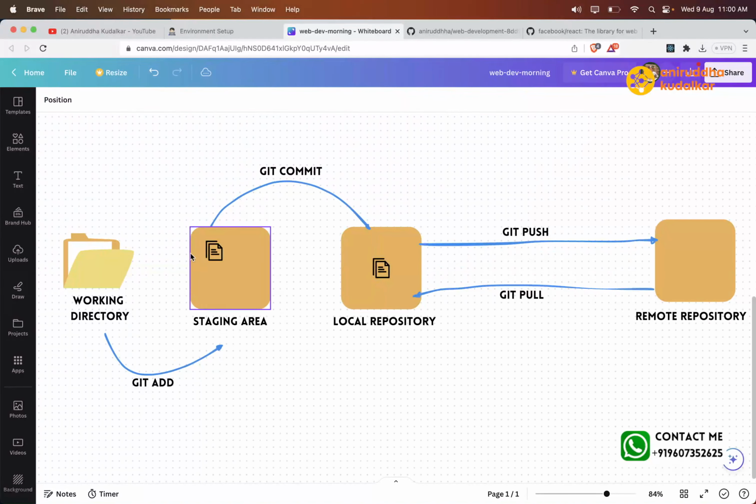Staging area. From the working directory to the tracking. If you want to start tracking the files, first you need to move them from the working directory to the staging area. That is by means of the git add operation. Now you need to submit those files to the remote repository. If you want to submit some files to the remote repository, those files need to be committed over here, and then you need to move them to the remote repository.